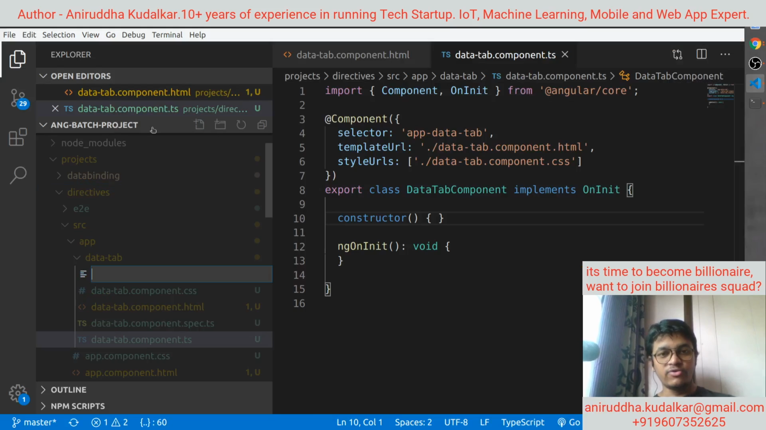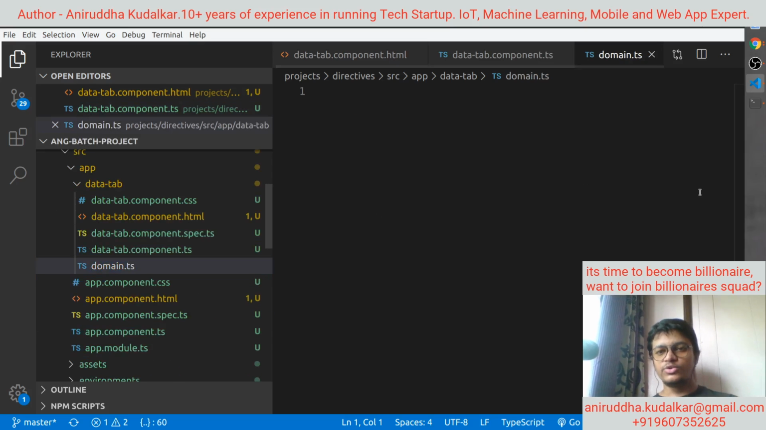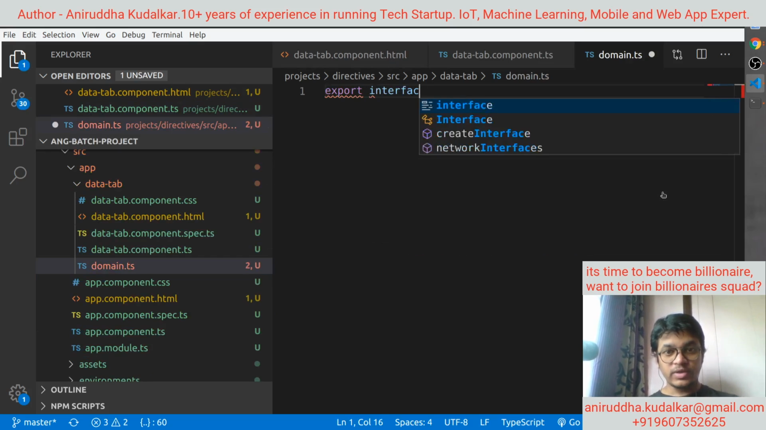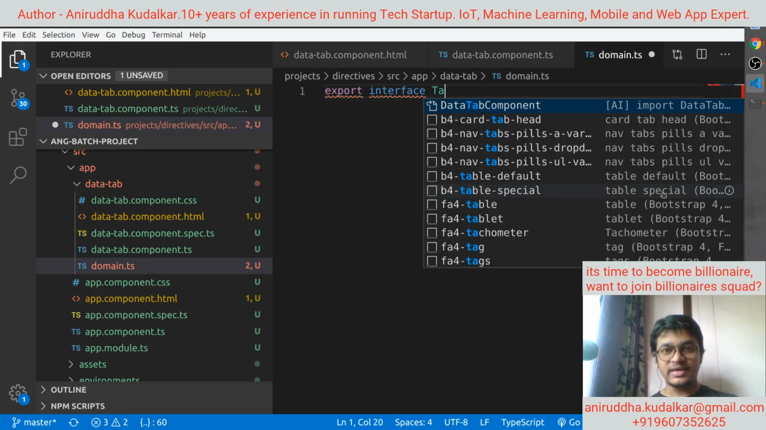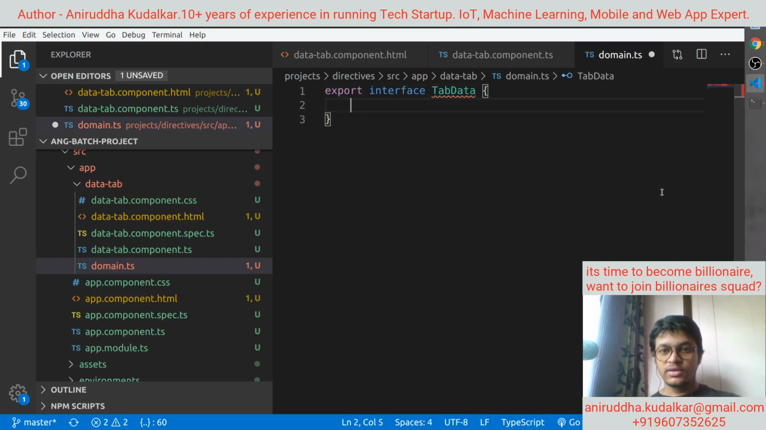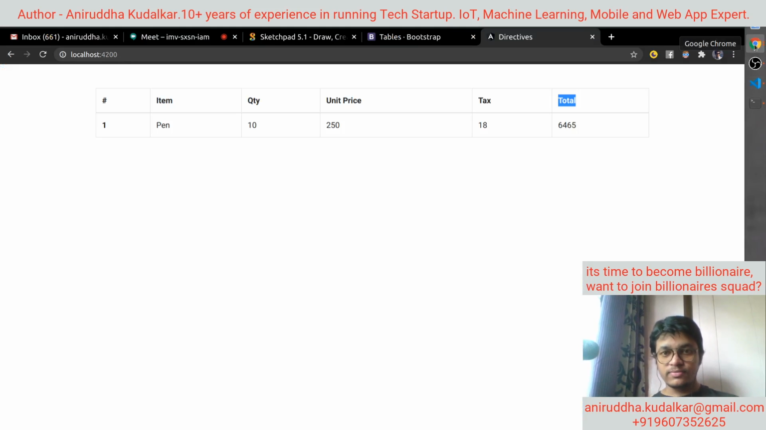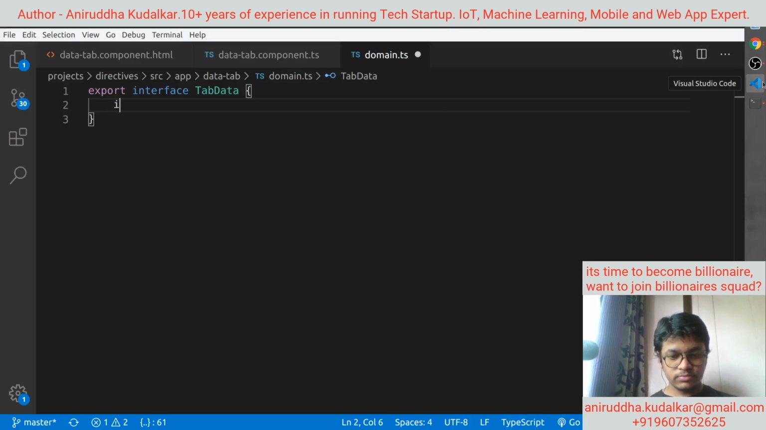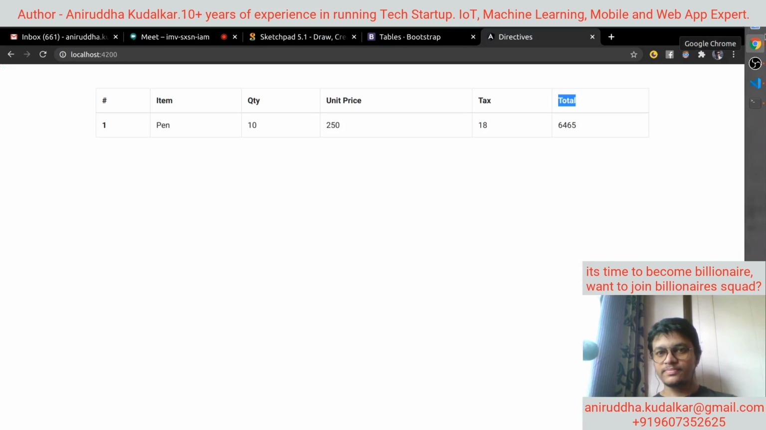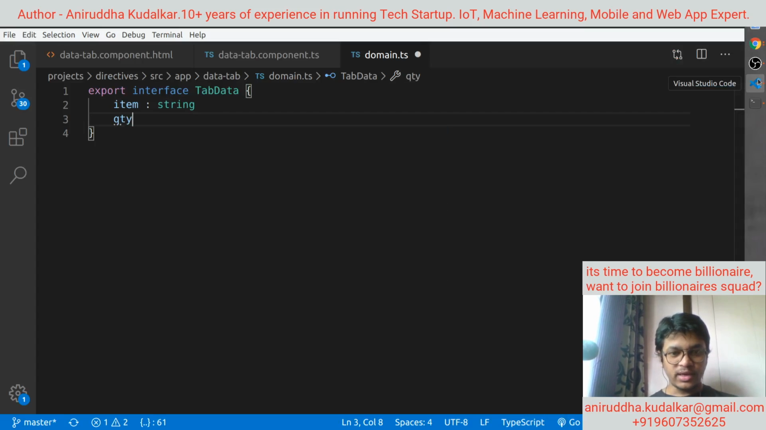Let's go here, new file, and here I can say domain.ts. Domain is nothing but which will point to the data. So here I can say export interface, and here you can say TabData, and in the interface you just need to write the keys. First is what? Item is of type string. Remember that. What is the type of item? Item is of type string. Quantity is number. QTY is of type number.